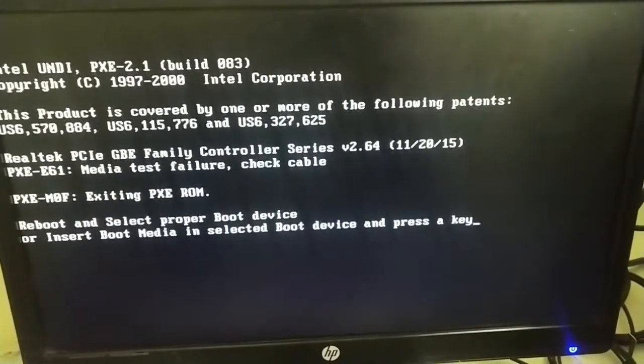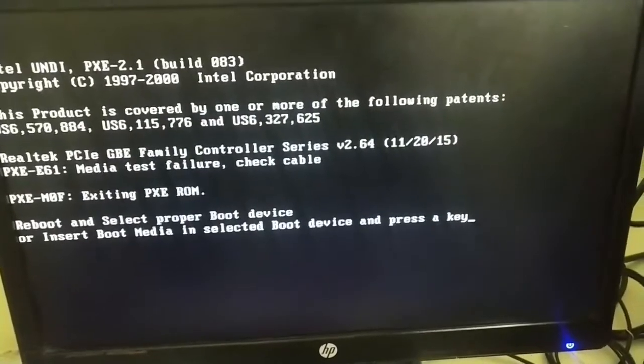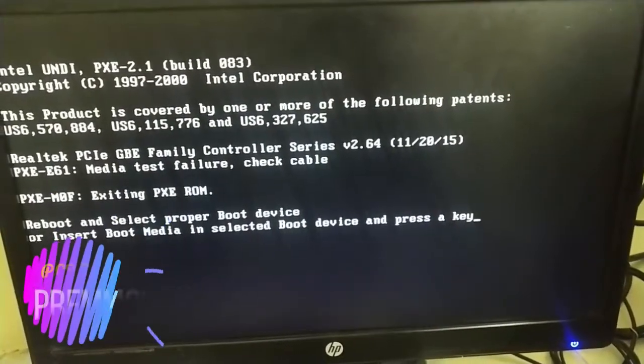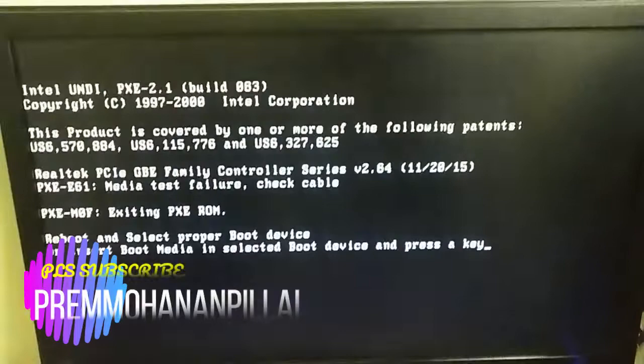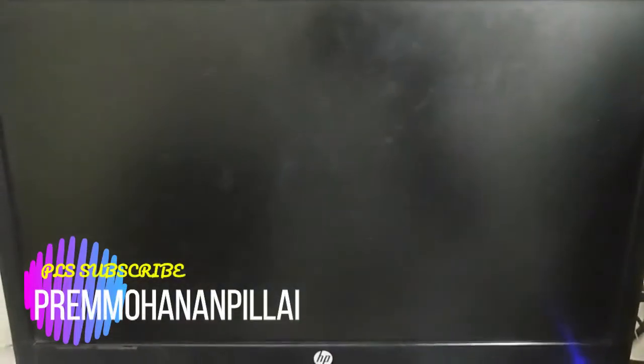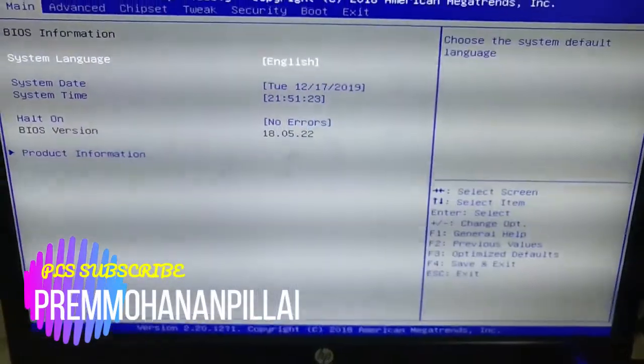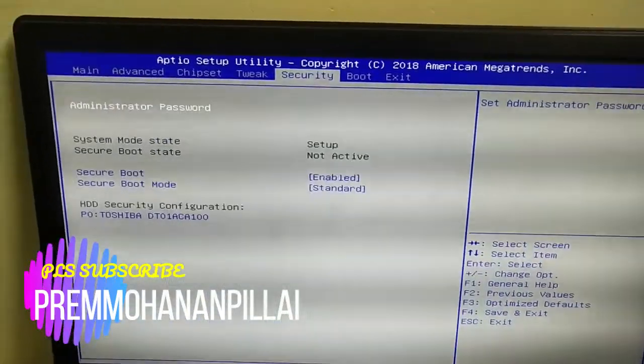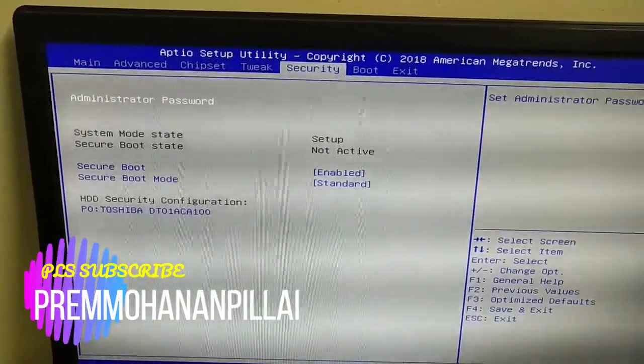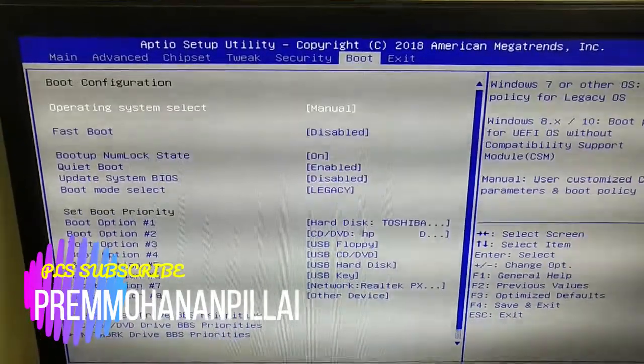First you must restart this PC. For that you must press Alt Control and Delete. I just press Alt Control and Delete. It is restarting. Just press Delete. Now you can see here I am just going to the BIOS.